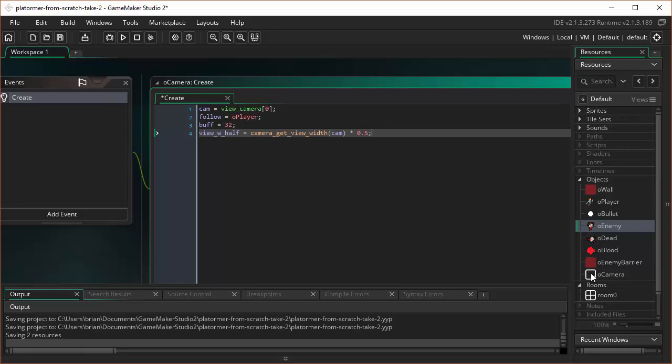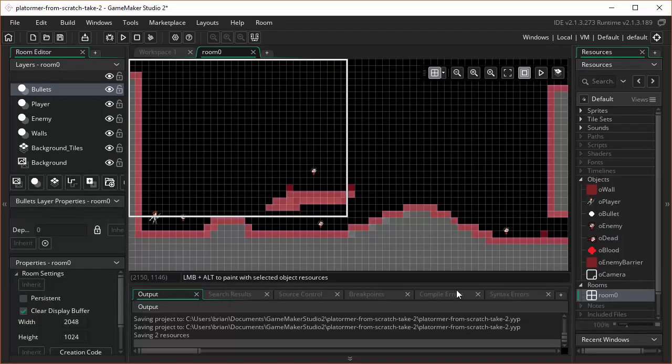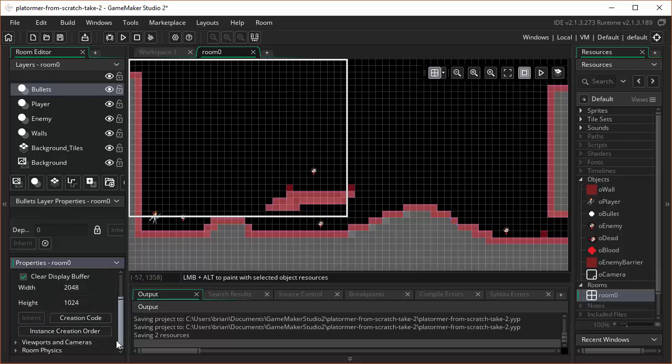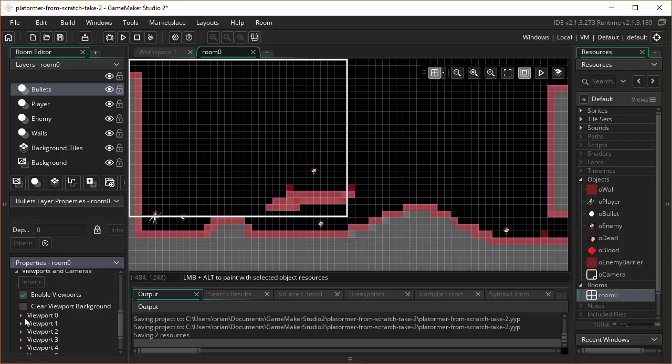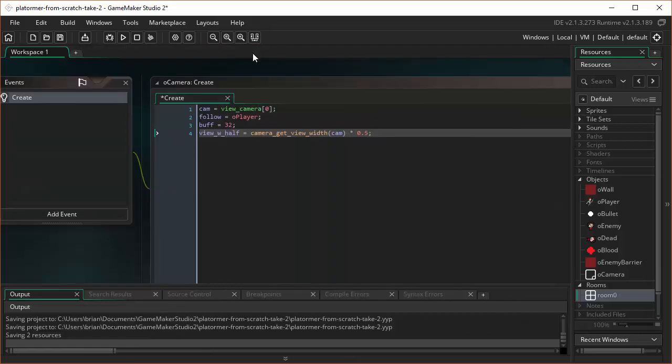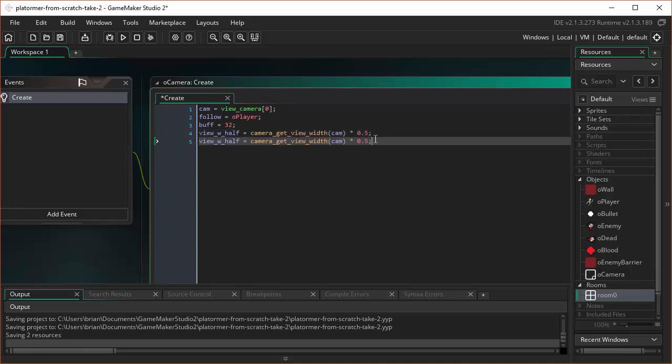So if I go back into my room here, you'll see that here is the camera. We come down to viewports and cameras, and you'll see we've got enable viewports. We open up viewport 0, and you see it is effectively a camera, and its width is 1024 by 768. So this is going to give us half of that 1024, basically. Let's copy that, paste it in, and we'll call this one view h half.